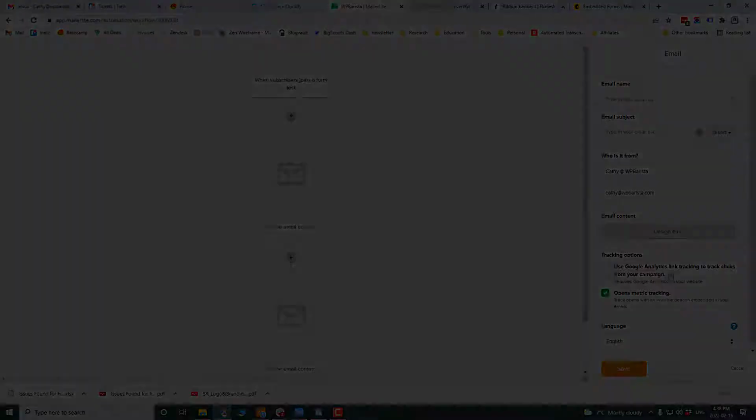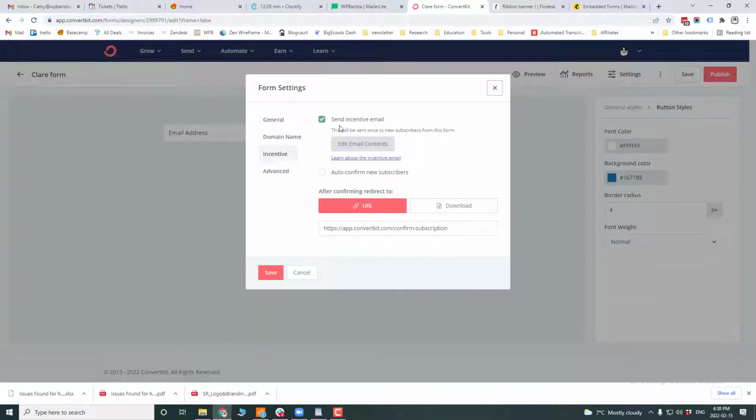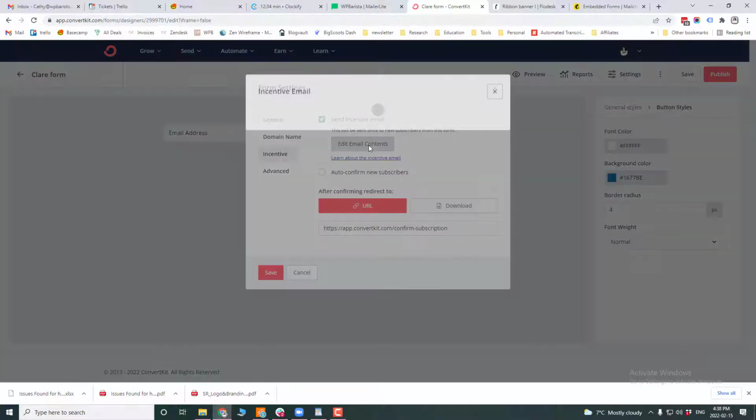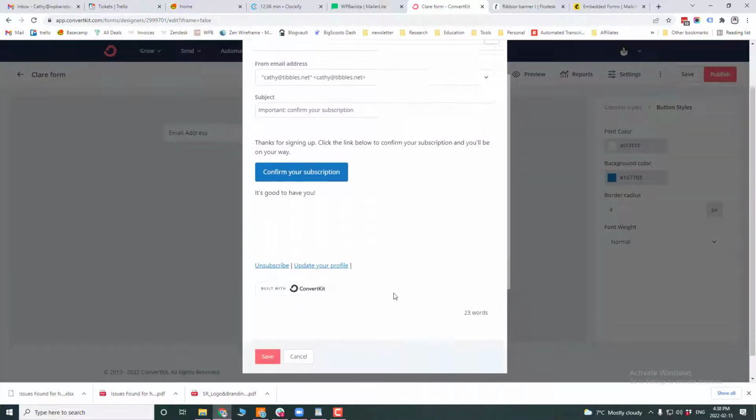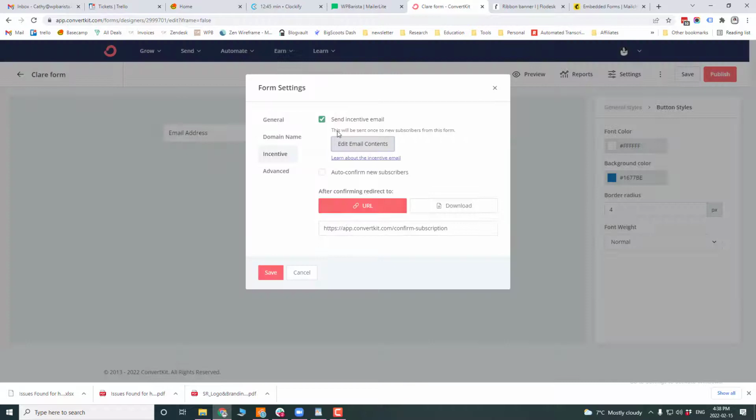Now for Convertkit, what I like about this is that you can send an incentive email right in the settings. So you edit the email contents. This is here, confirm, and here is your freebie. We love you so much. And after you've sent them, they've confirmed their email, you can direct them to the URL itself, or they can click on a button and it'll automatically download to their device if you use this one.